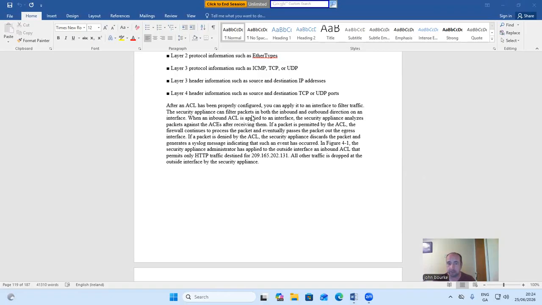The security appliance can filter packets in both the inbound and outbound direction on an interface. When an inbound ACL is applied to an interface, the security appliance analyzes packets against the ACEs after receiving them. If a packet is permitted by the ACL, the firewall continues to process the packet and eventually passes the packet out the egress interface. If a packet is denied by the ACL, the security appliance discards the packet and generates a syslog message indicating that such an event has occurred.